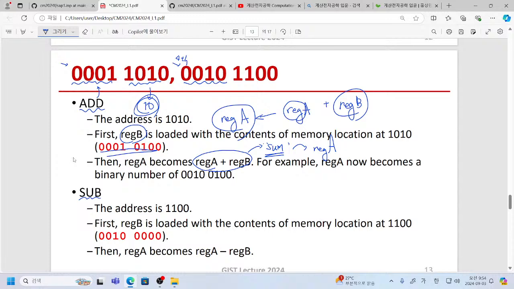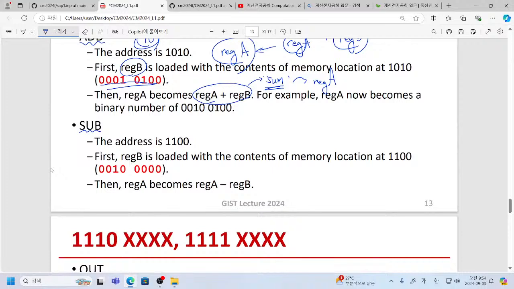Also, when you look at our subtraction example, the program is the same. The address is taken and register B is loaded with the memory location at 1100, the address field, and it calculates register A minus register B. So this is your homework problem. You must write a program which can perform this kind of thing.